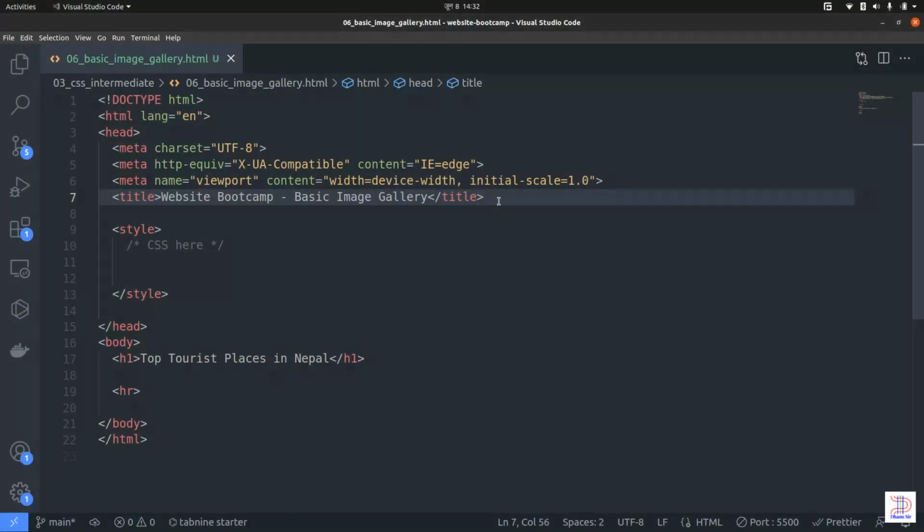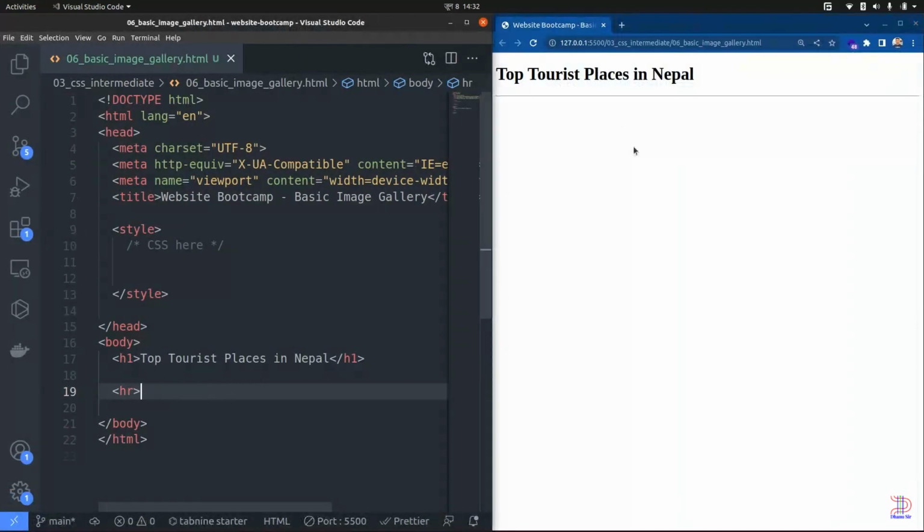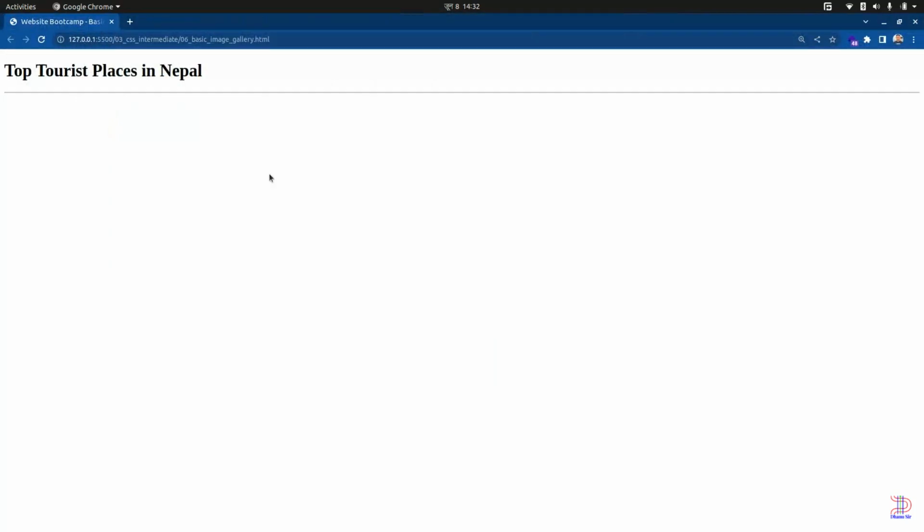Welcome guys. In this chapter, we are going to build a basic image gallery. Here you can see we have boilerplate code with a style tag and a body tag containing the HTML elements. Our preview looks like this. Okay, let me zoom it.